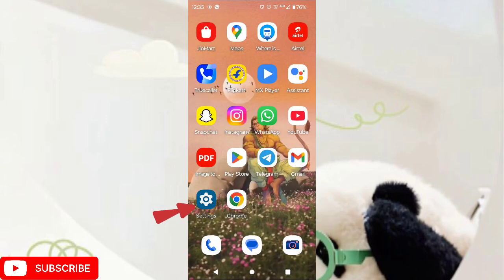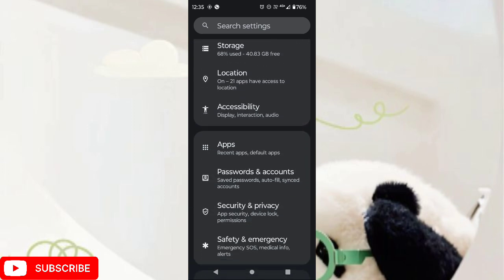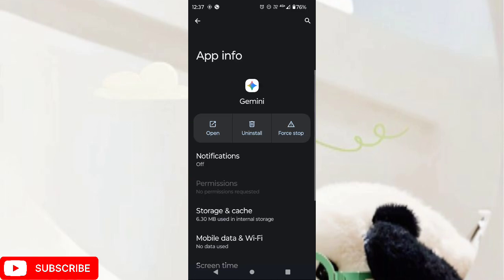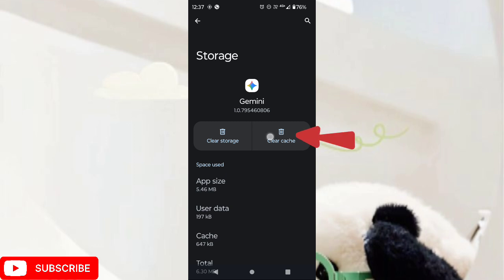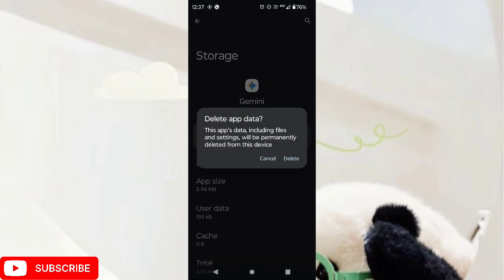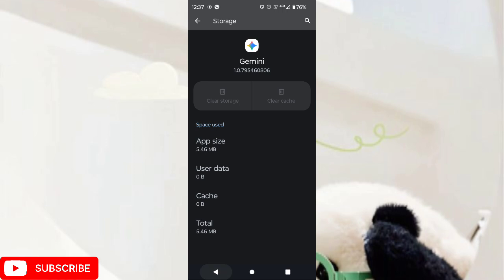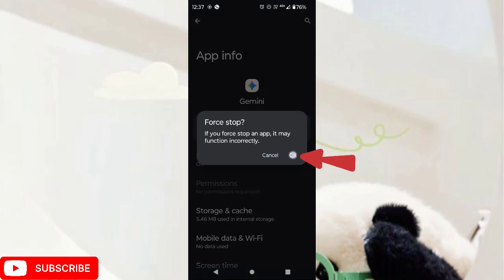Now open the settings app on your device. Scroll down and click on the apps option. Click on Gemini. Now click on storage and cache. Click on clear cache, and after this click on clear storage. Tap on delete. Now click on force stop option. Click on OK.